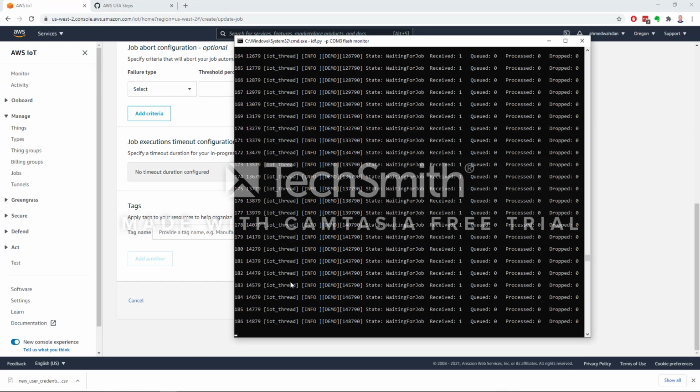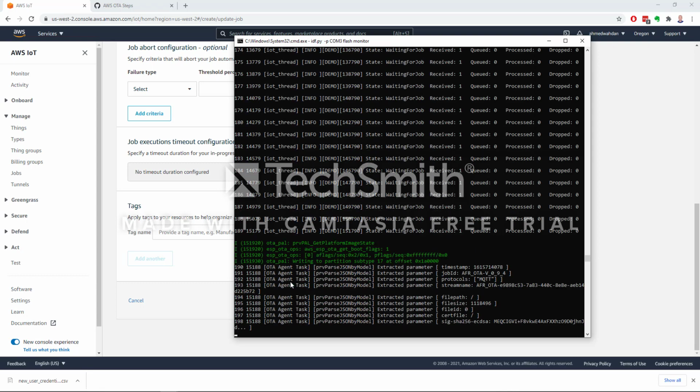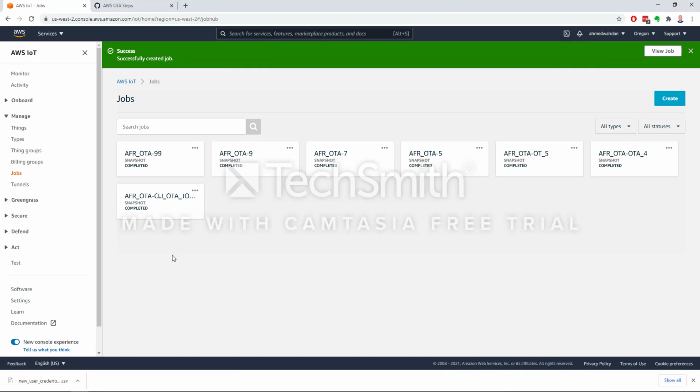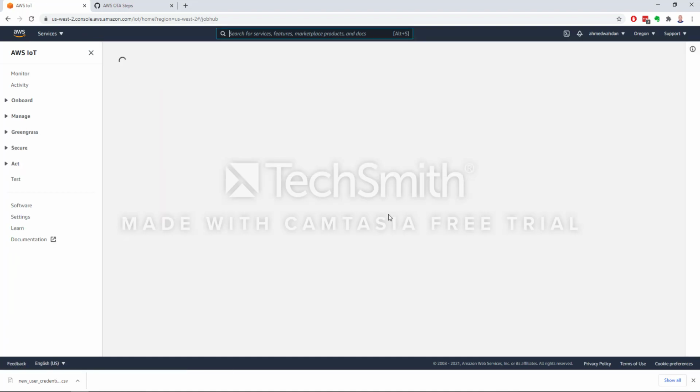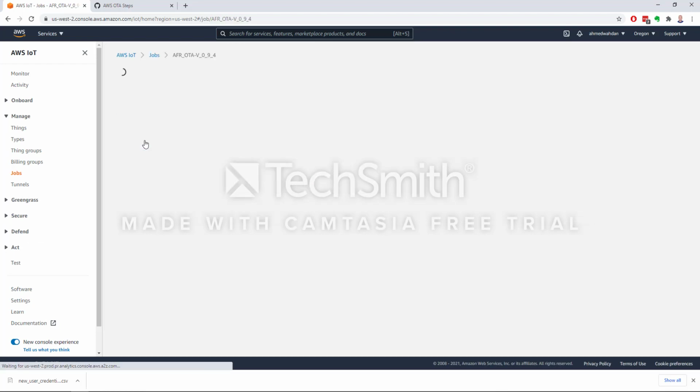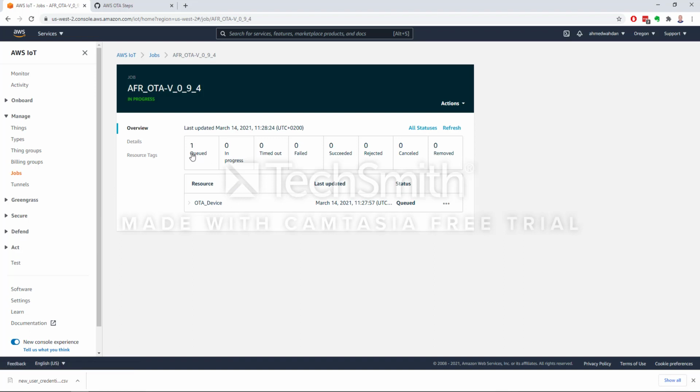and check the device. Yeah, it's getting the update. So OTA4, maybe we can just refresh here to make sure it's here, because sometimes it doesn't populate. Yeah, so our OTA version here is in progress. At the beginning it's queued, and after that it's in progress state, and it will go to succeeded or failed based on the status sent from the device.